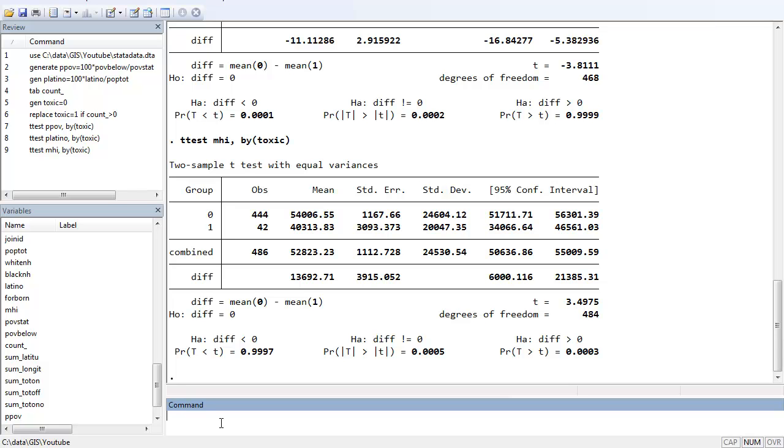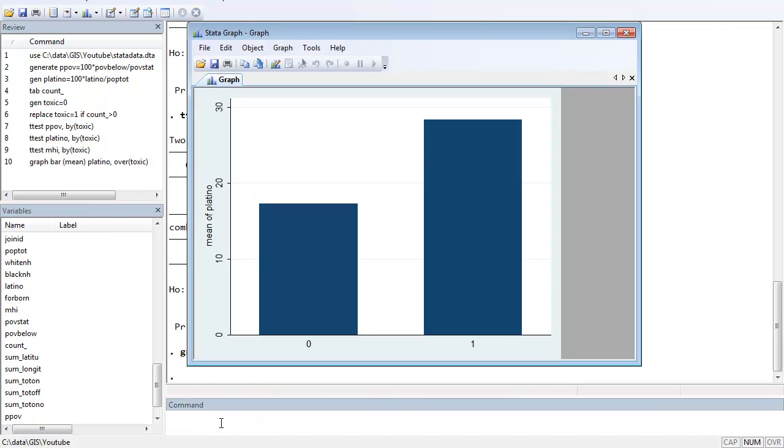If you want to do some graphing, some of the things you can do are bar graphs, just to represent these numbers. It's a pretty simple command, graph space bar, we'll look at the means for, let's say, percent Latino over toxic. Okay. And there it is, bar graphs that represent those statistics that we just looked at.